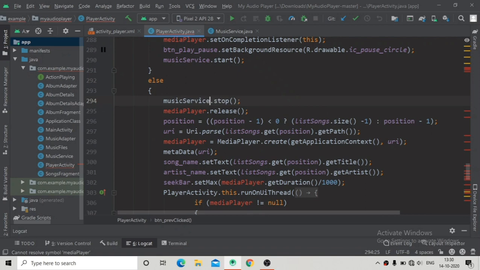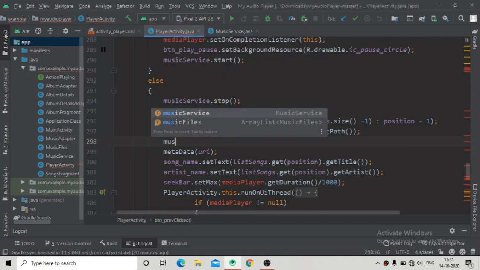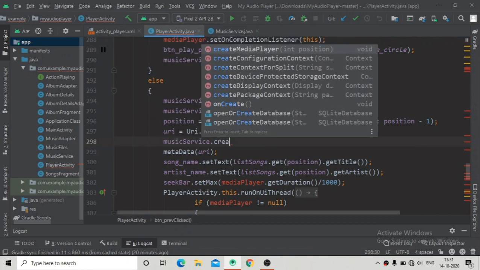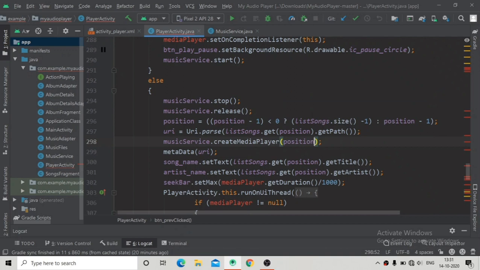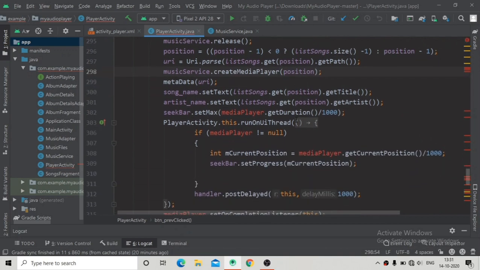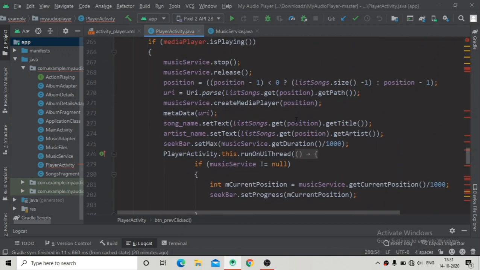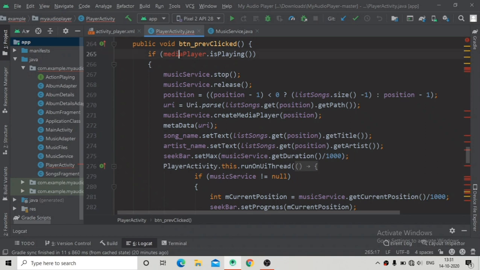Here you can see there are lots of errors, and you have to resolve them using these methods and instances. Once you resolve all these errors, you will get the result, meaning you will play the media player through the music service class.